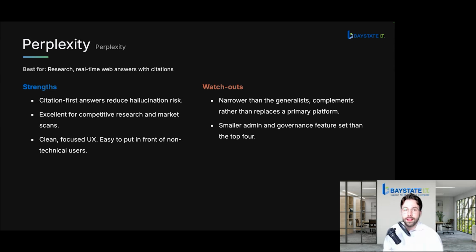Perplexity. This was very hypey for a period of time. Lots of people had Perplexity or were looking at Perplexity. They spent a lot on ads. I would say this is mostly competitive for research, mostly competitive if you work in finance, maybe business development.